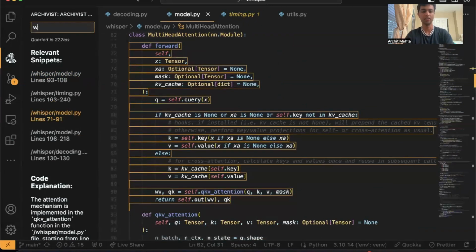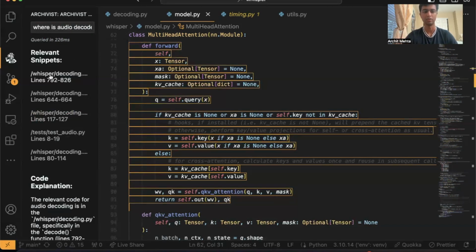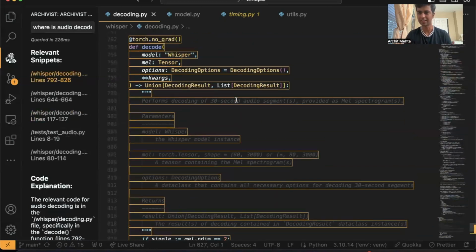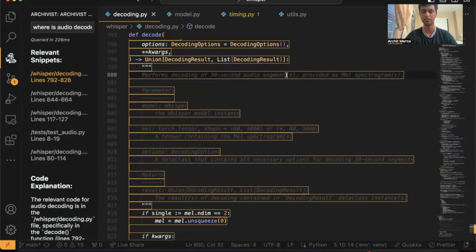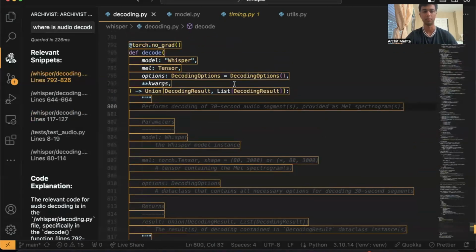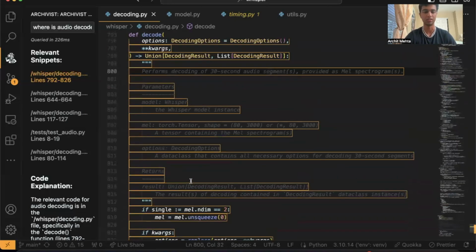As another test, let's ask Archivist where audio is decoded in the codebase. Once again, in roughly 200 milliseconds, we get several recommendations related to our query. The very first recommendation is exactly the function we were searching for, this decode function, which performs decoding of 30-second audio segments. Despite this decoding.py file being over 800 lines long, we have no problem indexing it and can immediately show you the result in the query.